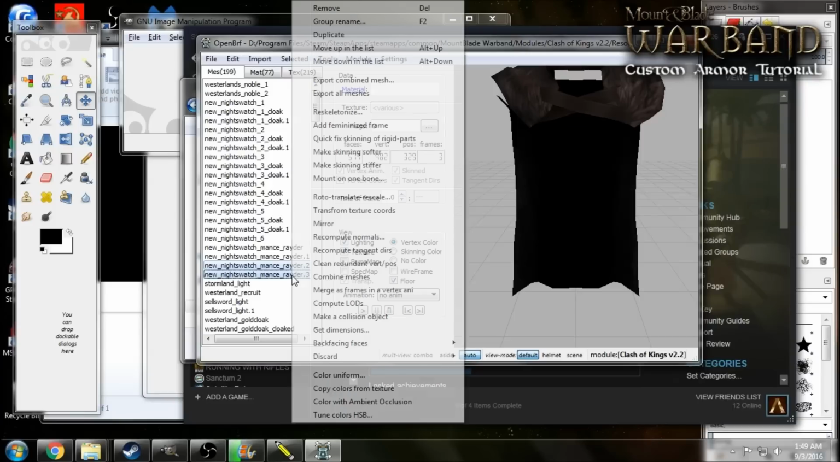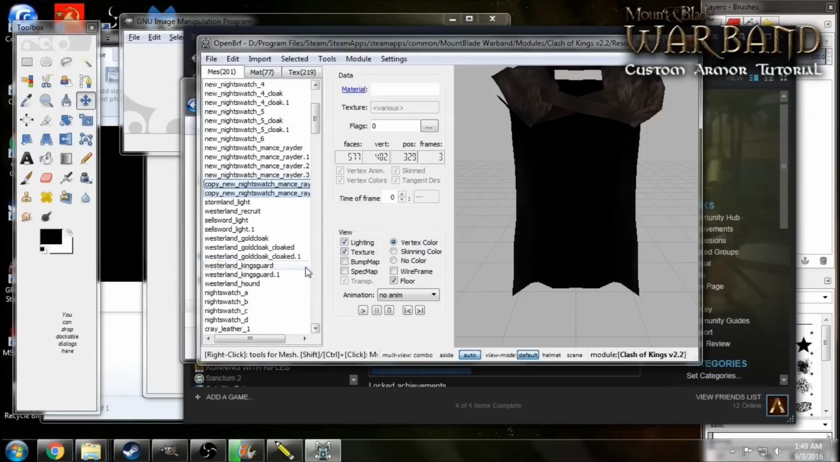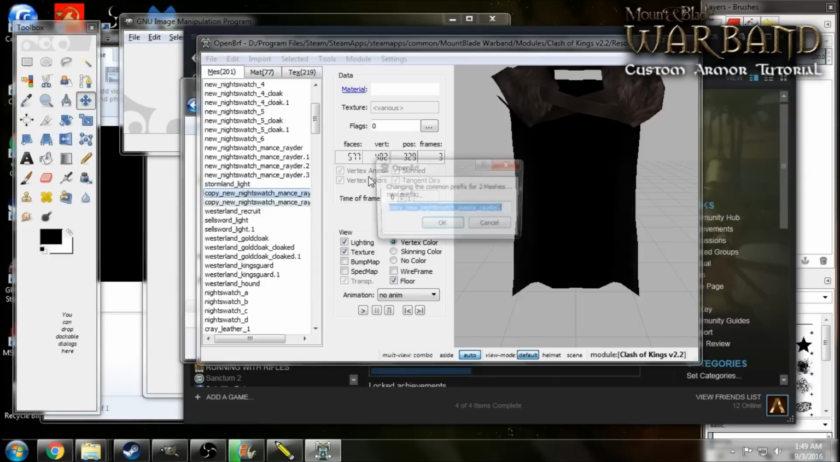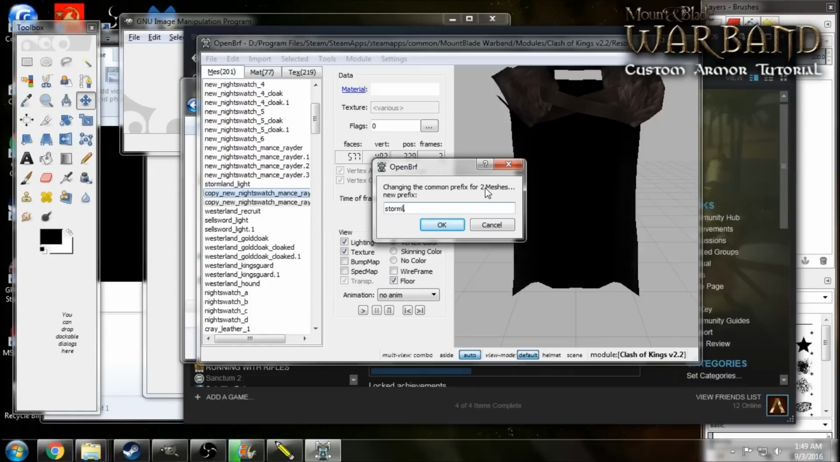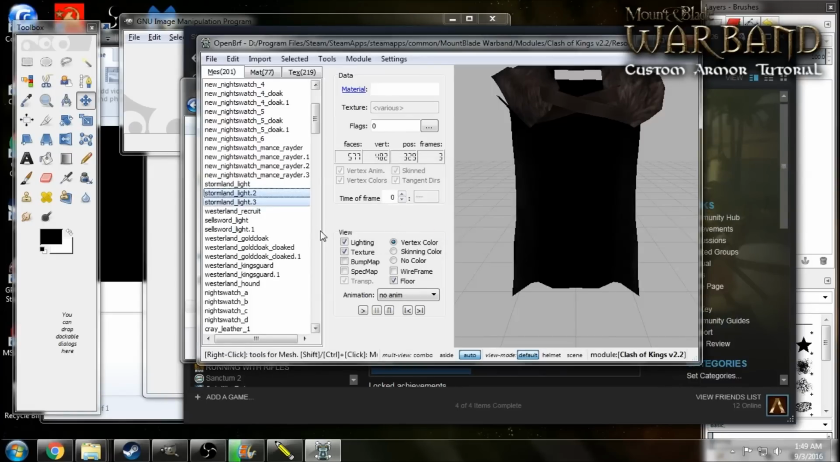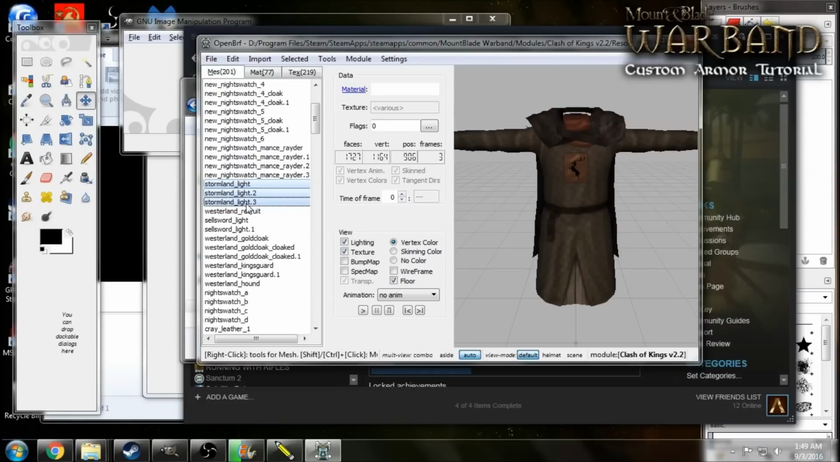Basically, what we're going to do is we're just going to duplicate these. So right-click, hit duplicate, and you'll get 2 copies. Move it down underneath the one that you're working on. And then just go to group rename, so you can rename them both at the same time. And then everything before the decimal, we're going to change to Stormland_light, just like the model that we're trying to add them to. It doesn't really matter what they're numbered right now. They'll still add to this just fine.